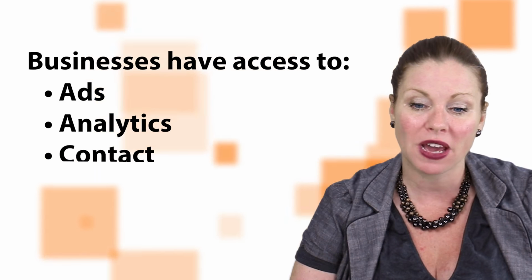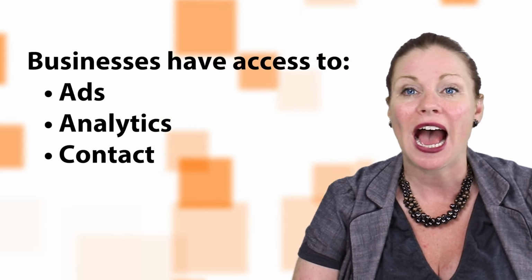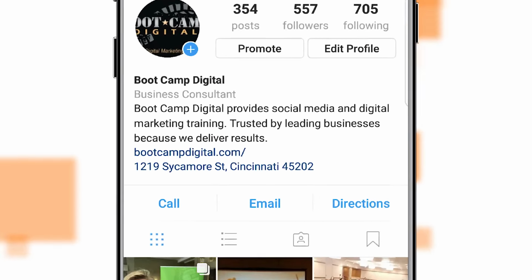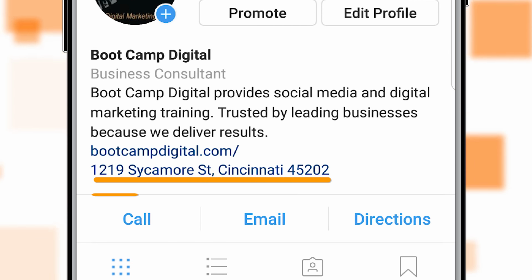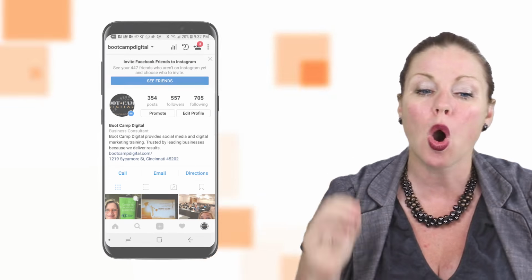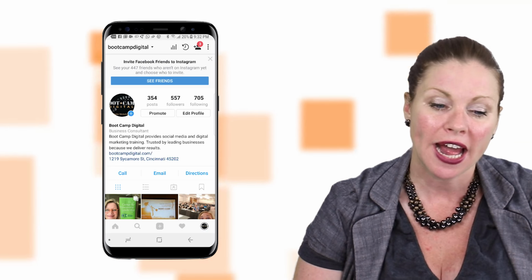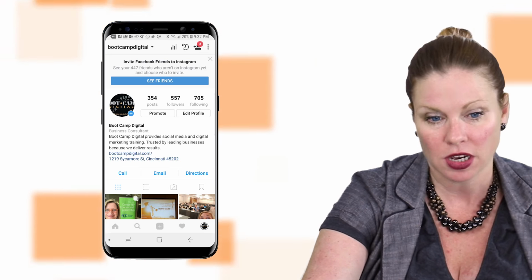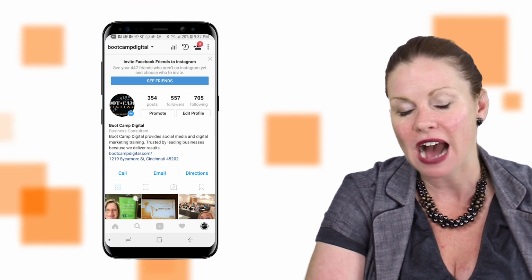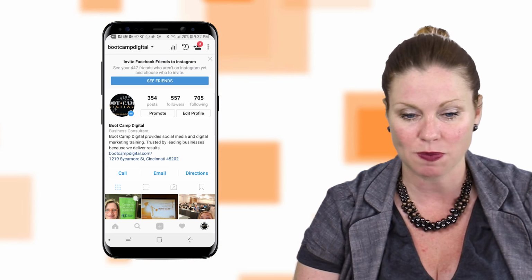And then the final big feature is that you can add contact information to your profile. So if we look at the Bootcamp Digital profile, you see here it has our address and it says call, email, and directions. These are all clickable buttons that are integrated into your phone. You only get that functionality if you have a business account. So the bottom line is that you're probably better off having a business account just to get these benefits.